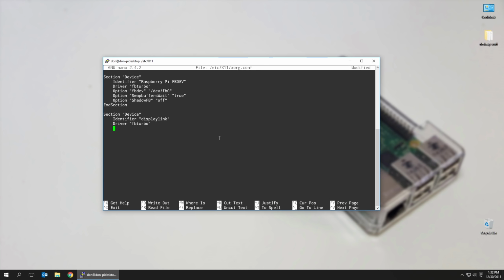FB Dev would not load. It's an issue with this, because I think it's something compiled into a kernel, which I will eventually take a look into. Option FB dev /dev/FB1, sorry. And then same thing with here, I'm just going to turn off shadow buffer. And you end the section.